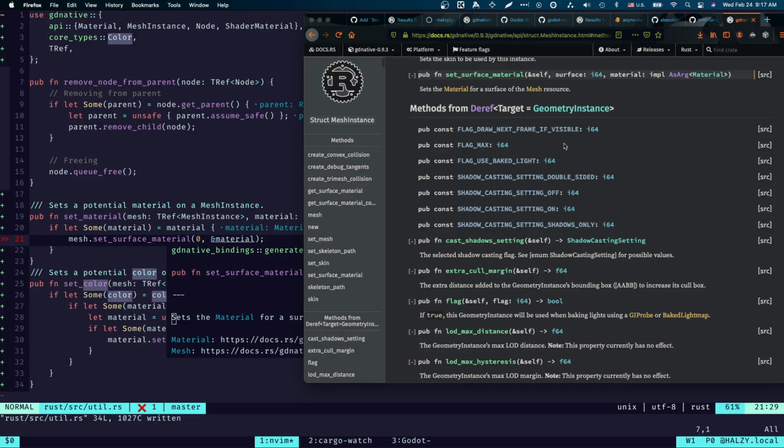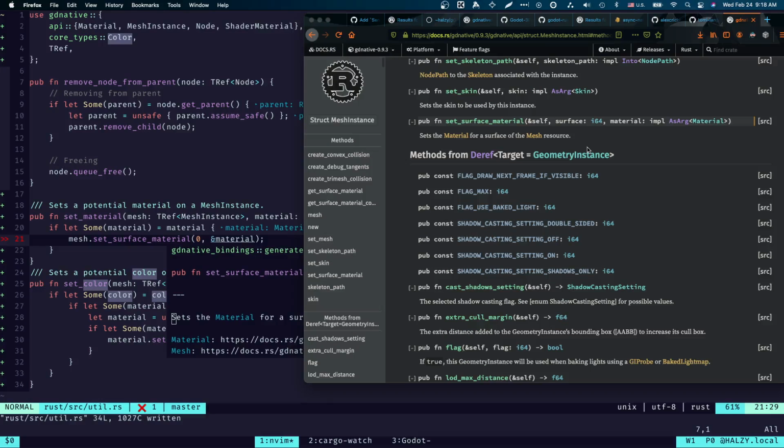How do I like Rust? Oh, I love Rust. I really like Rust. Spent an insane amount of time playing with Rust.